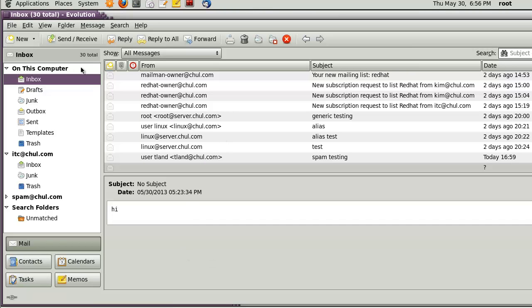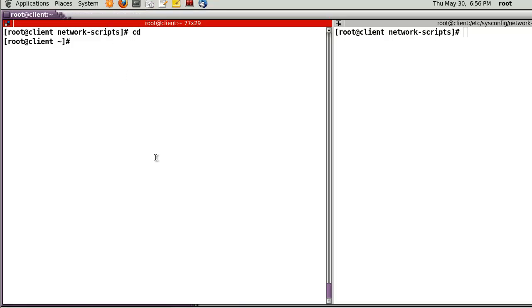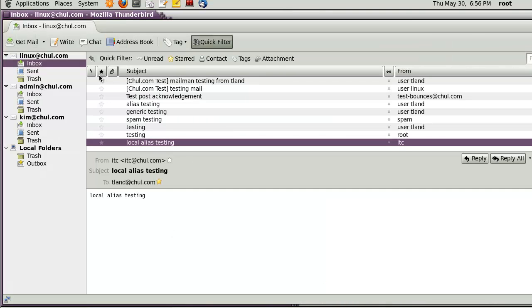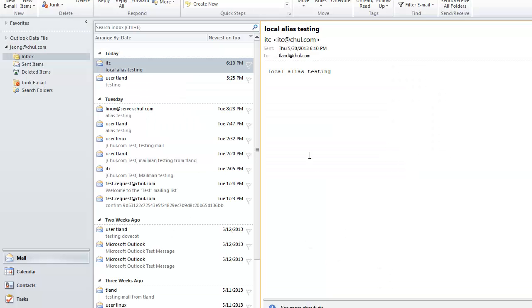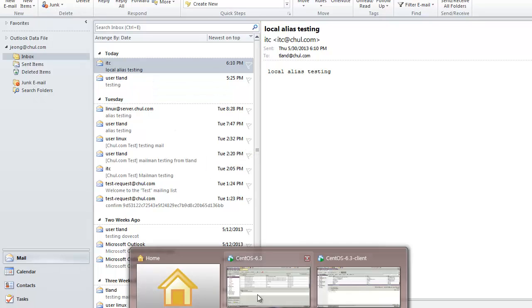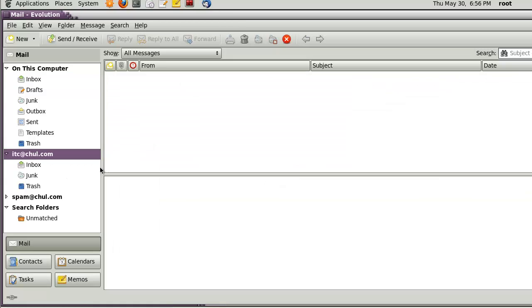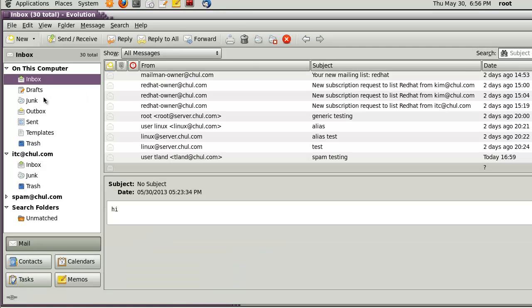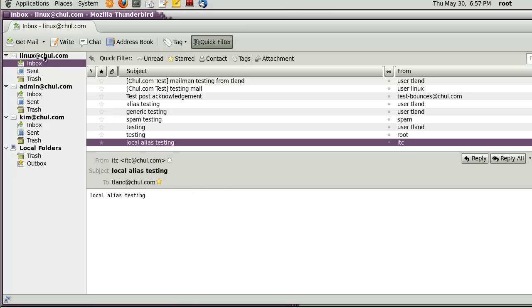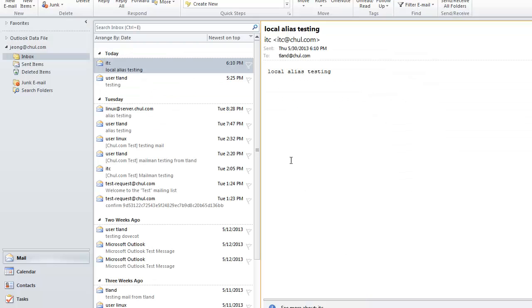Now in the server system, I'm using Evolution as the MUA, and in the client system, I'm using Thunderbird, and on Windows, I'm using Outlook Express. So here, let's try to test. First one, ITC will send email to tilde here. Then this email will be forwarded to linux here. This is a Linux user. And in Outlook Express, there is a user, John.